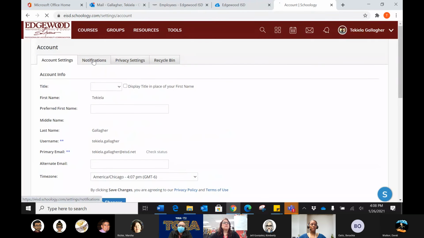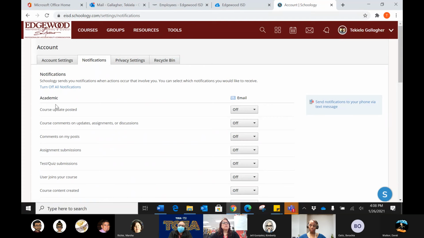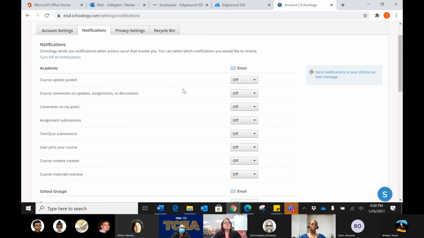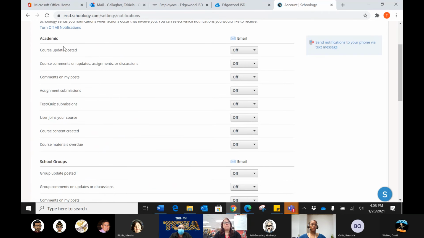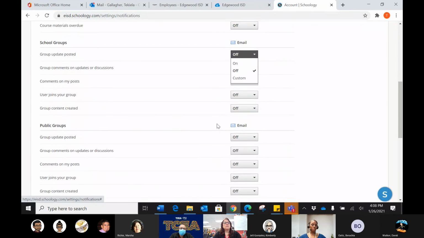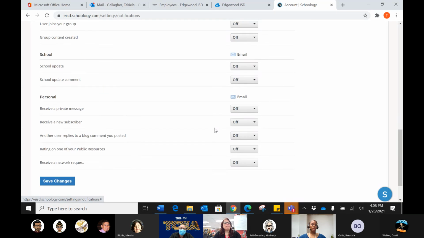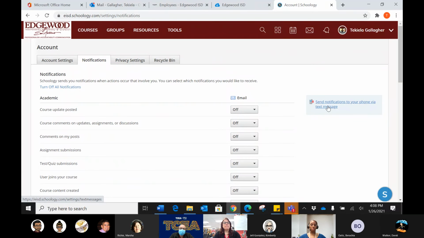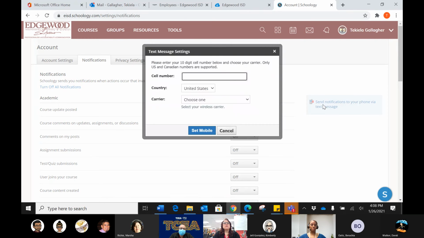Save the changes. Here on the notifications is the important part, because just much like in Teams, you may not want to be getting pinged all the time, or you may want to. So here is where you're going to toggle whether or not you want these notifications to come through to you. You can toggle it on and off, or you can make a custom, and it's going to be, of course, to your email on this one. If you would like it to send notifications to your phone for any reason, you can click here. You'll put in your cell phone number and your carrier, and then it'll send the notifications to your phone if you're so inclined to do that.